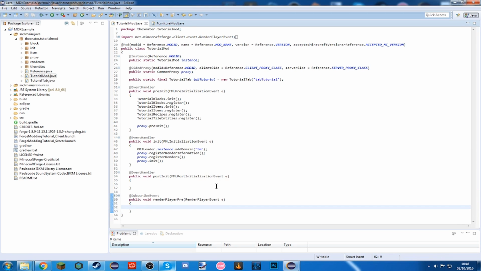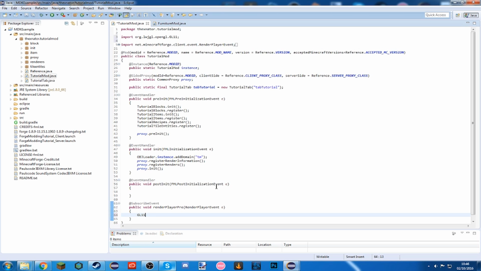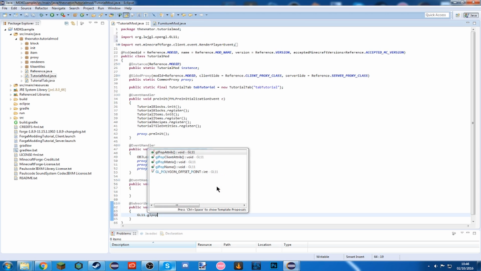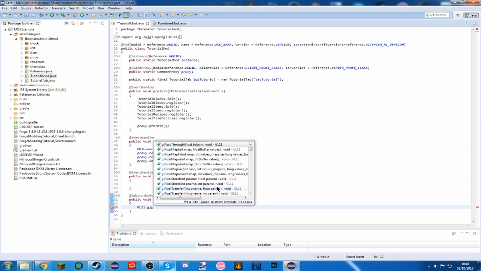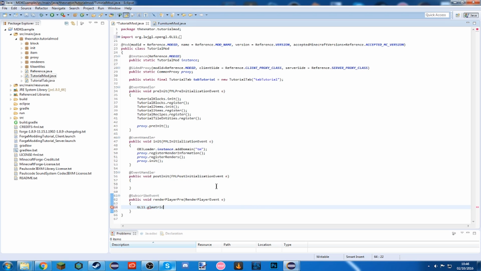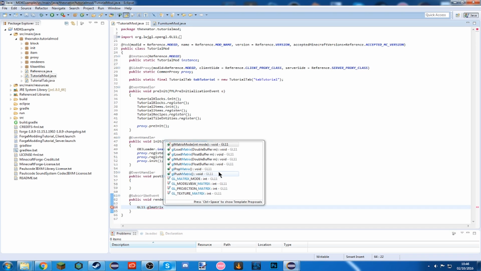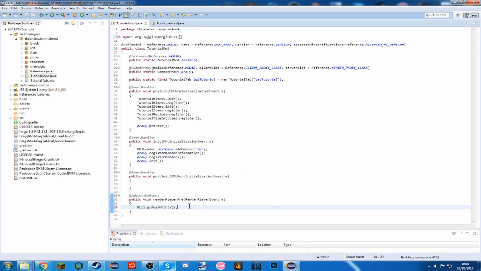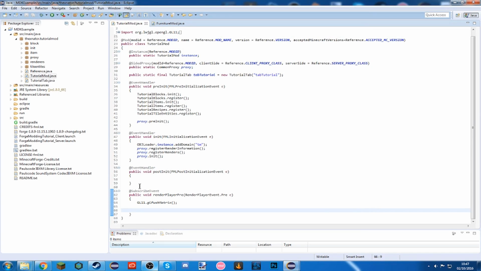And then in here, this is actually pretty simple for setting up the animation, but it's just then calling it that's more of a problem. So GL11.glPushMatrix. Is it pop matrix or? It's GL push matrix, not pop matrix. And then in here we want to do all our animation and stuff. Okay, it's not actually that. It's RenderPlayerEvent.Pre.